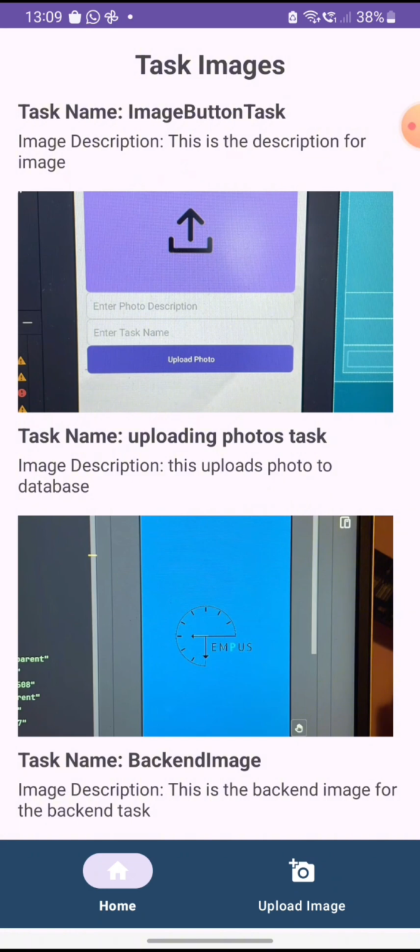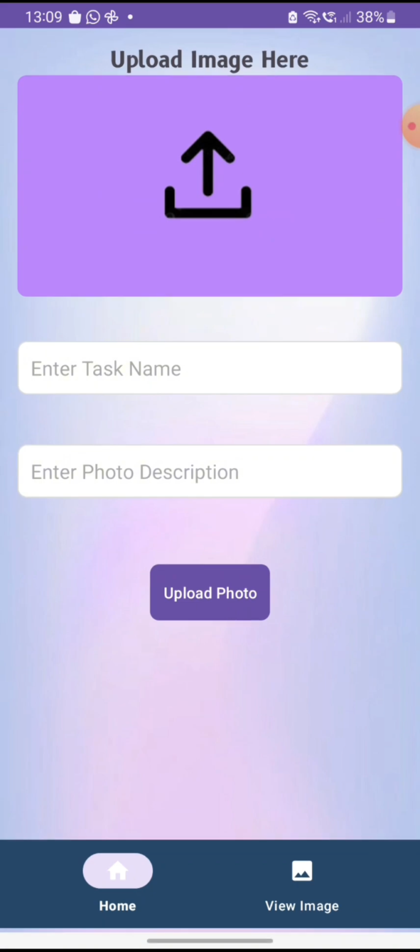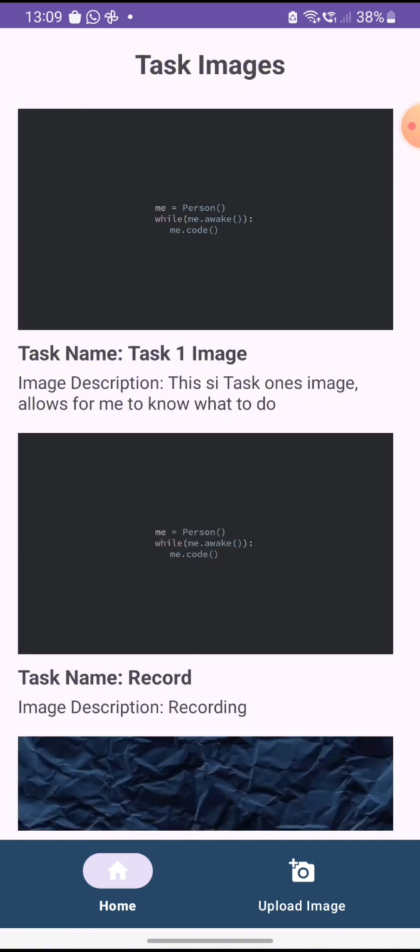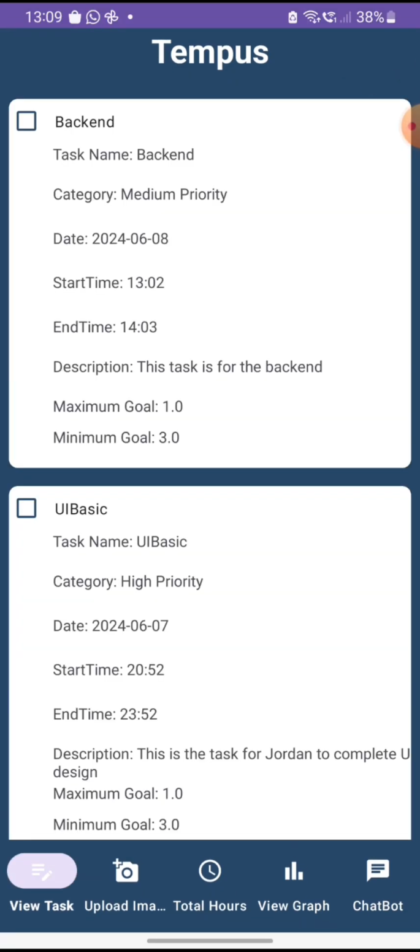So you can see the task name and the image description that we put in. And you can also navigate back to upload another photo, or you can go back and view images as well, or you can go to your home screen and continue. So basically, now that we've uploaded a photo, I'm going to show you in the database that it's been saved into the database.